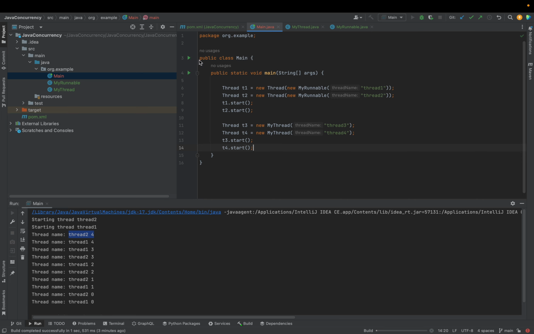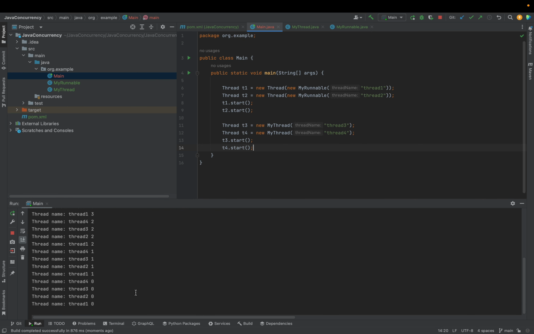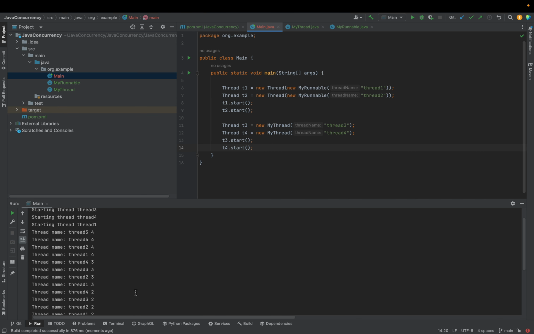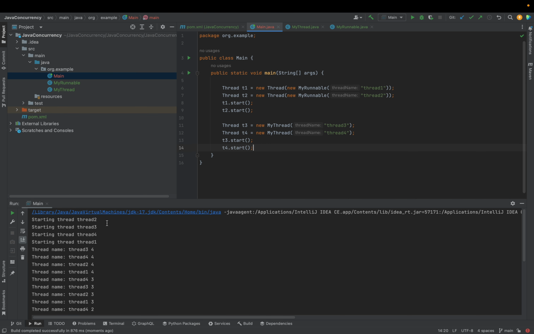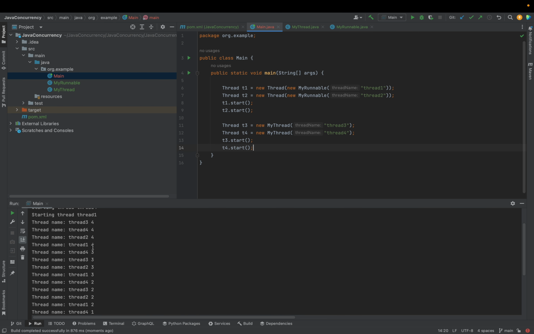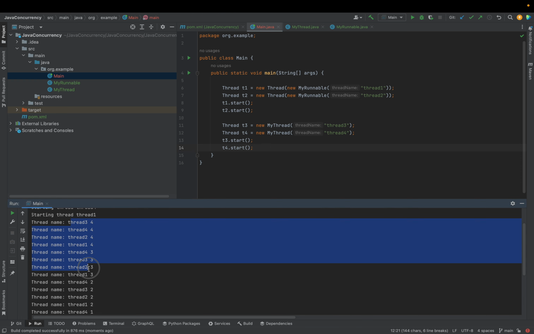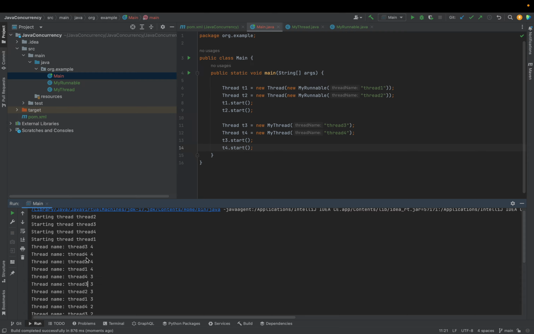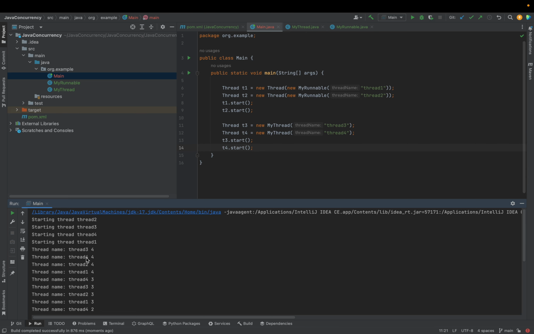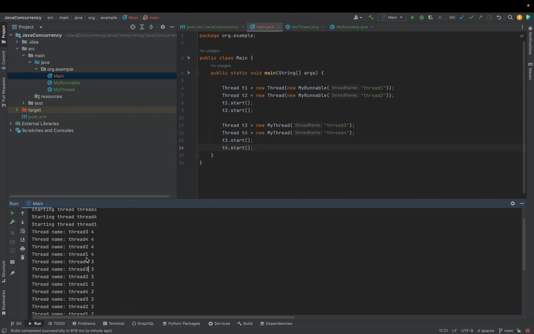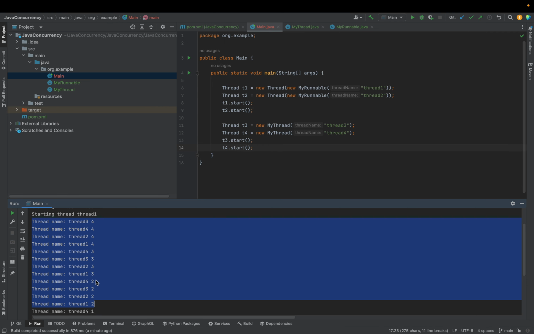Now take a guess what's going to happen. Let's run this code. The output says thread 2 started, and then thread 3, and then thread 4, and then thread 1. But when it tries to print, it's all jumbled up. Whatever thread got a chance to run at that given point in time was run. So this is the output.